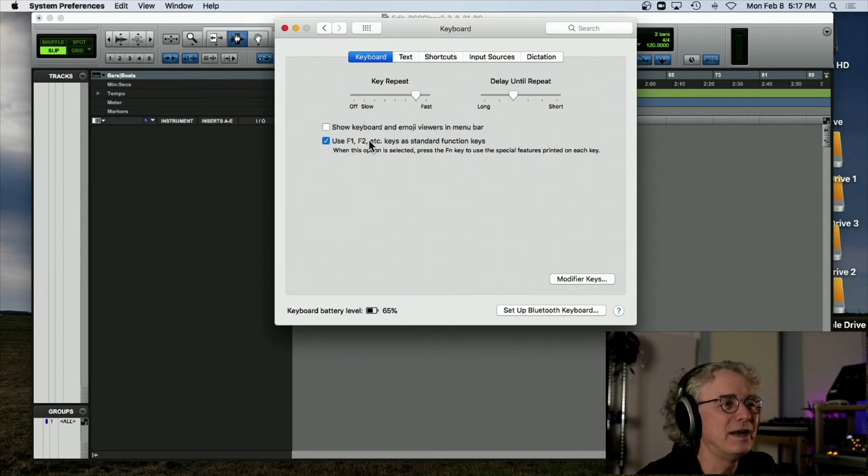All right. So then next, keyboard. Use the F1 and F2 keys as standard function keys. Turn that on.